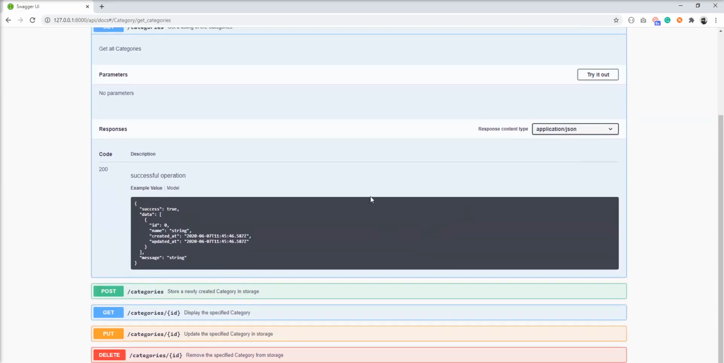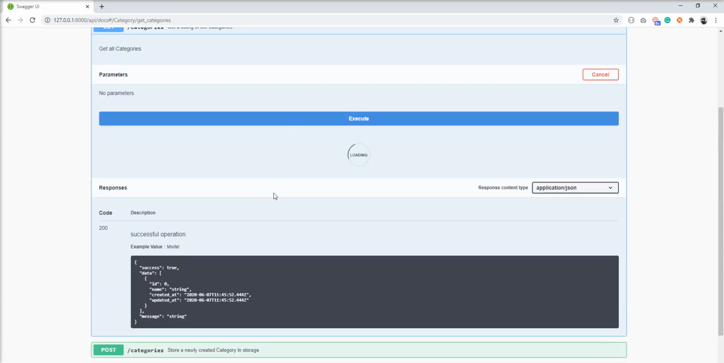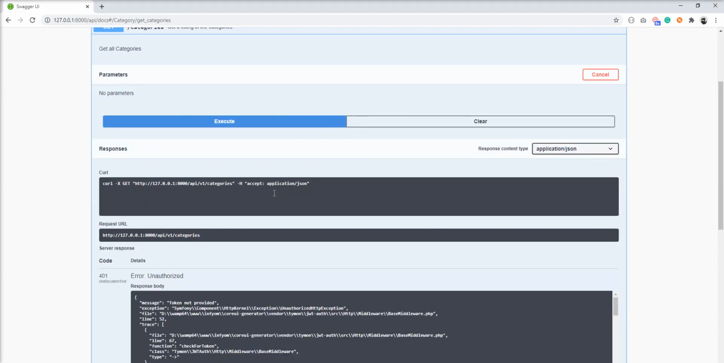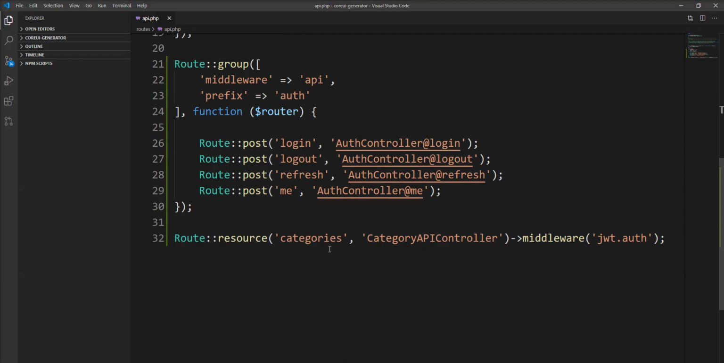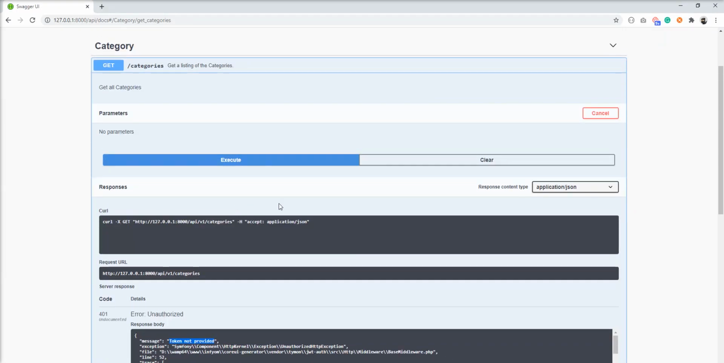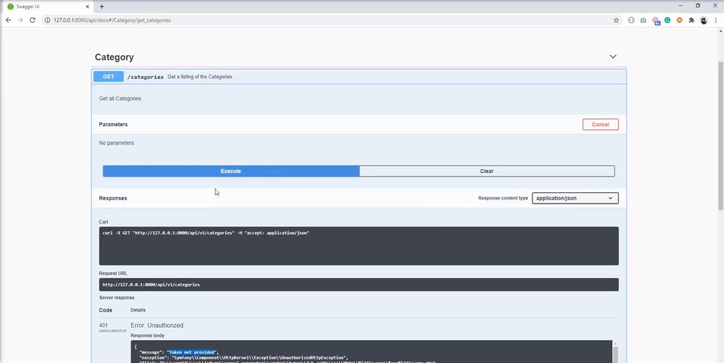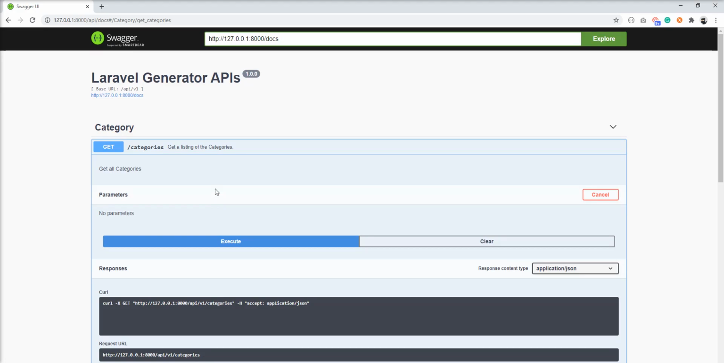Let's try to fetch the categories and hit the execute button, and you can see here we got the error token not provided, because this categories API is now protected with the JWT auth middleware. So we need to pass the JWT token in the header in this API. So we need to provide the token support in Swagger docs.